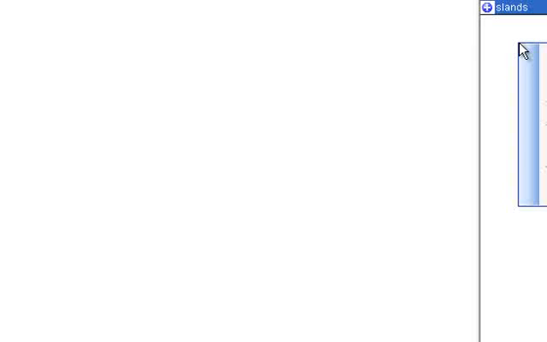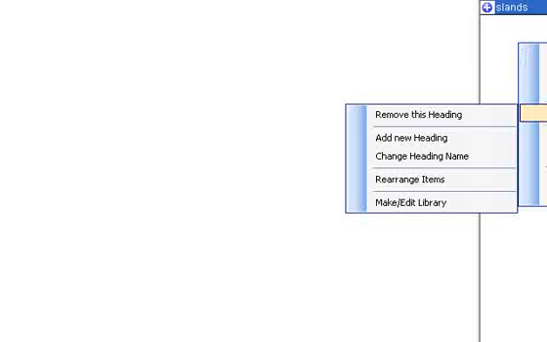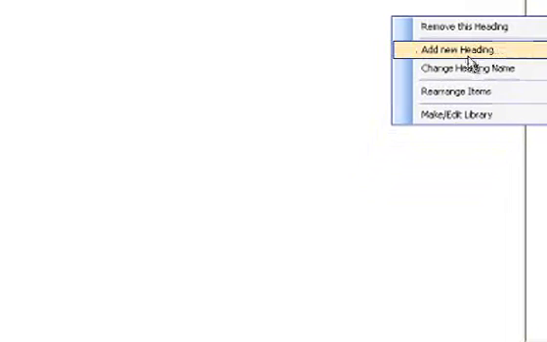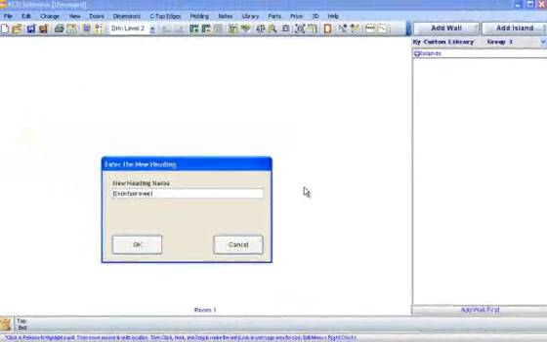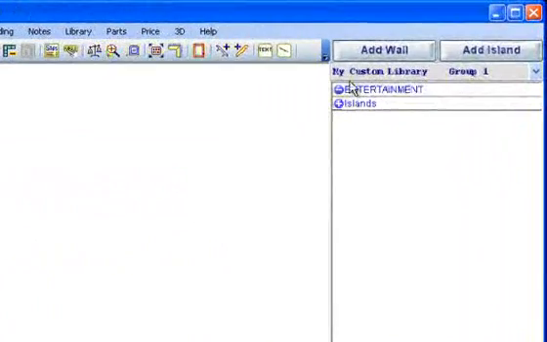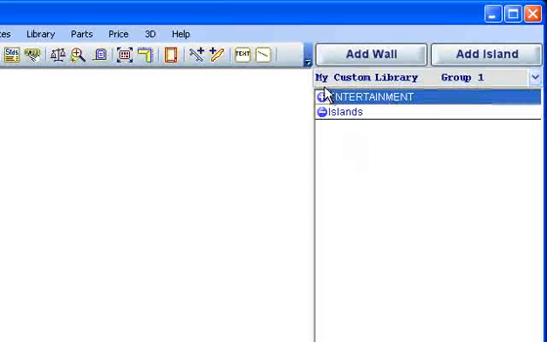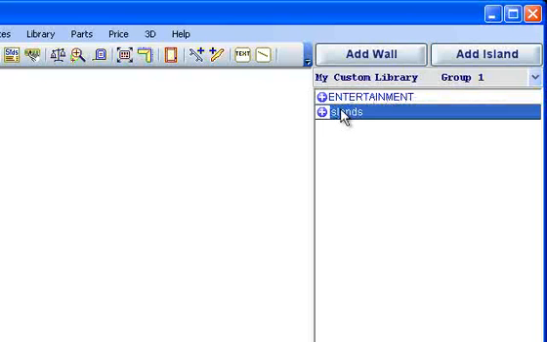Just right mouse over here. We can go over Edit Library. We could add a new heading and we could call it entertainment. And by creating all these new items or these new sections in here, when we go to create our entertainment center or our islands, we can actually add them to this list. And I'm going to show you that in the next video.